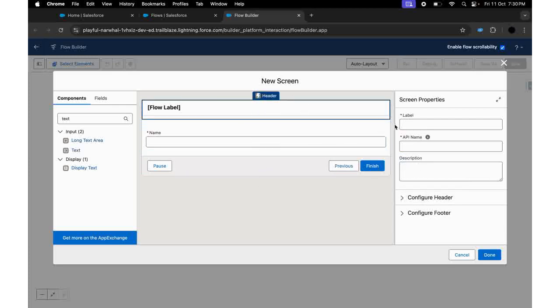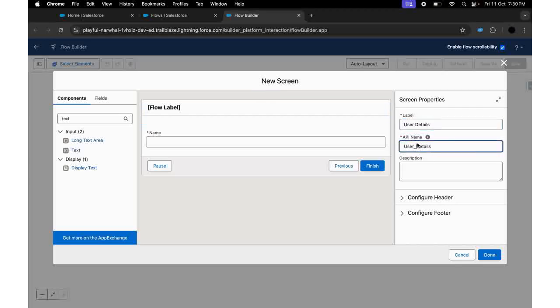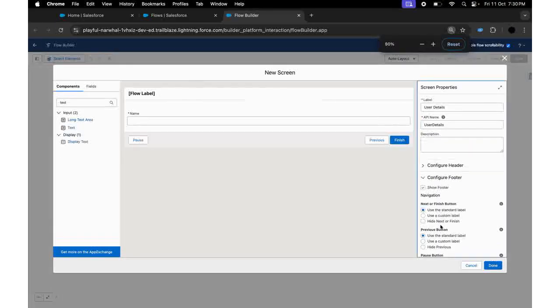And what all buttons you want to see. This is the header of the screen properties, so you can name it user details. Then the API name will include an underscore. Then if you want to show help text, you can do that. Then if you want to see the footer of it, the next or finish button, if you want to hide it, you can click on that and that button will be hidden. If you want to hide the previous button, you can do that too.